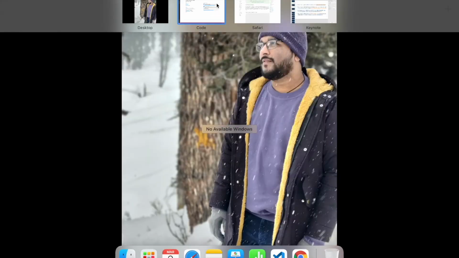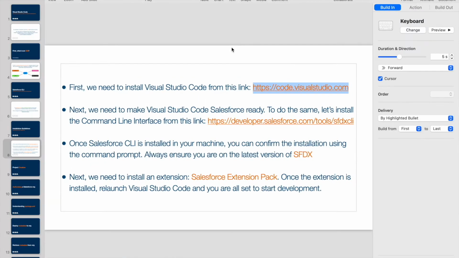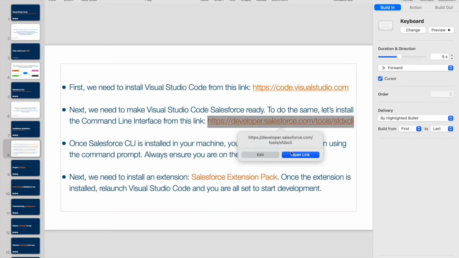So before we head on to this, let's take a look back at our keynote and see what's the next thing that we need to do. So the next thing is we need to make Visual Studio Code Salesforce ready. And to do the same, we need to install our SFDX CLI, which is from this link right here. So if I click on this link, this takes me to the SFDX CLI download screen.